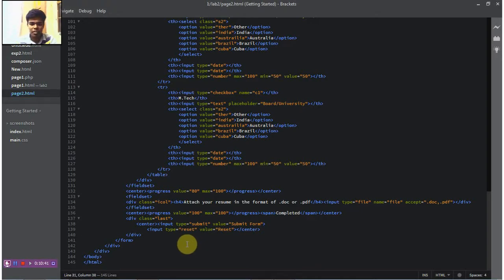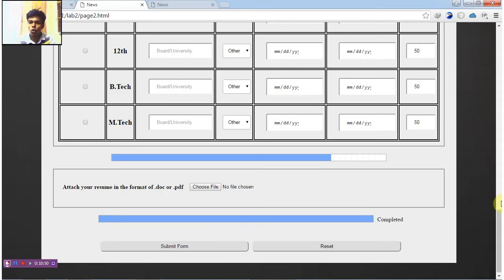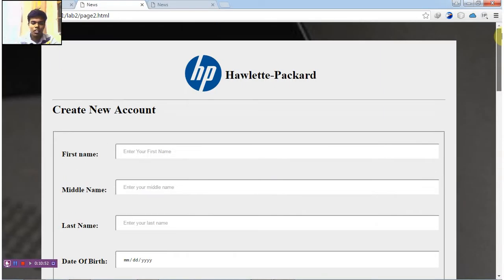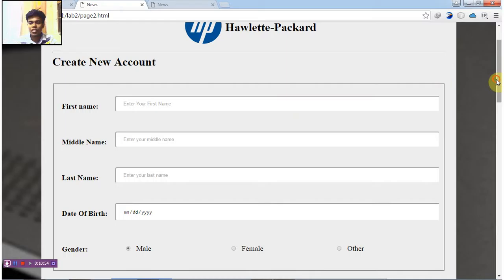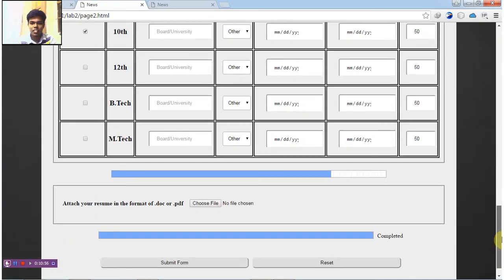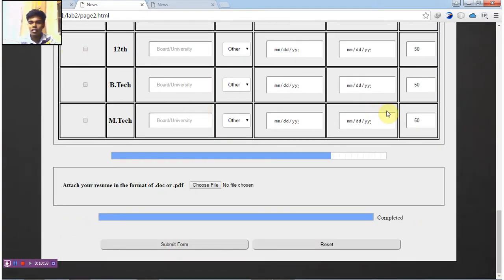And if I say reset, look over here, input type equal to reset. Input type equal to reset means that I'll say the value is reset. Automatically all the details which were entered will be reset. And this is the experiment that I did.